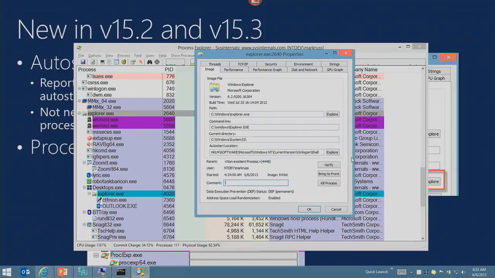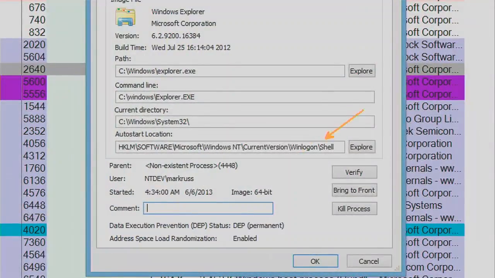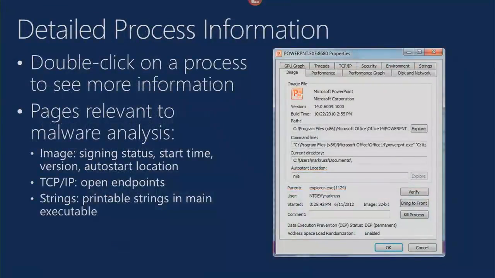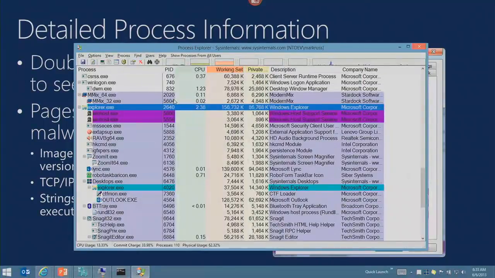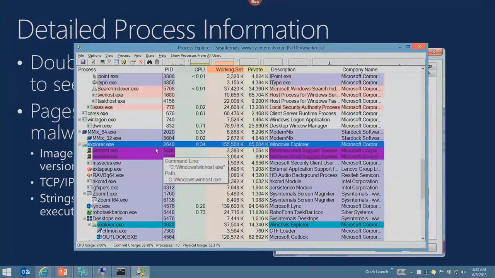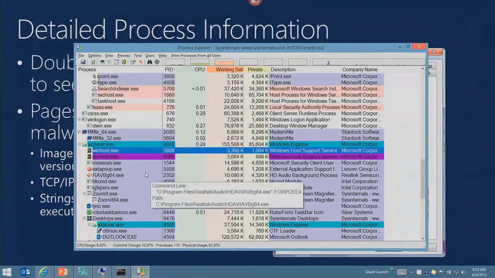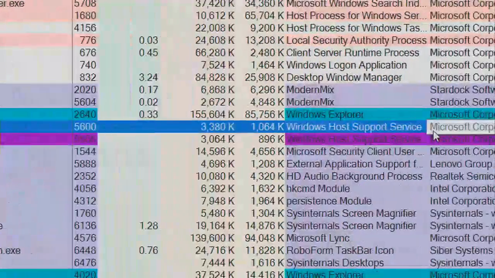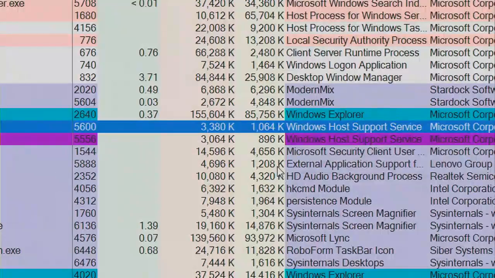If I go look at its autostart, it's configured as Winlogon shell, and that's why it gets launched when you log in. And so you could go change that if you wanted to, which malware we've seen does occasionally. If you want to look a little more detailed at the process, double click on it. And by the way, there's a process here that is a little fishy because it is sitting here and it's purple.